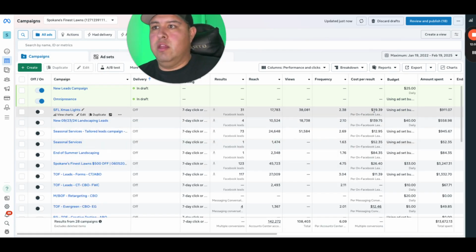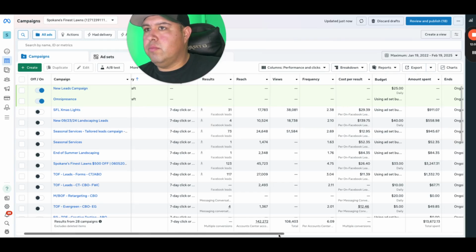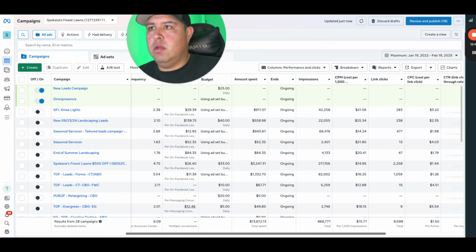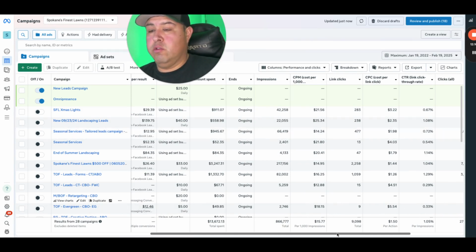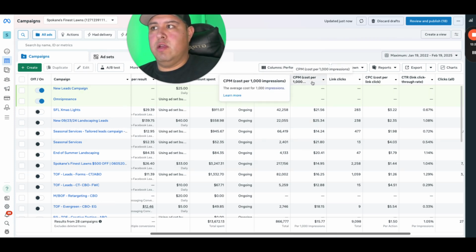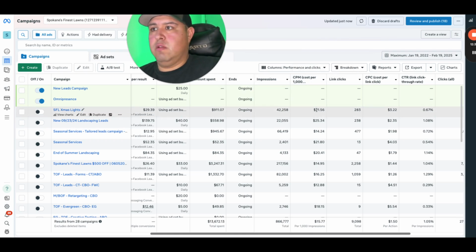So another thing, let me see. This is what you're paying for, cost per impressions. This is what Facebook actually charges you for. They don't charge you like Google. Google will charge you for clicks. They're not charging you for clicks, and they're not charging you for leads. What they're charging you for is your cost per 1,000 impressions. Basically, how much does it cost for a set of 1,000 eyeballs to see your ad? And it's costing you $21 per every 1,000.